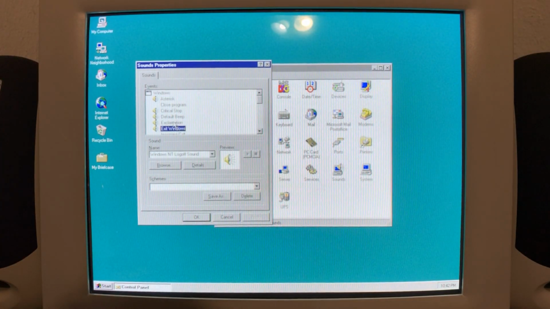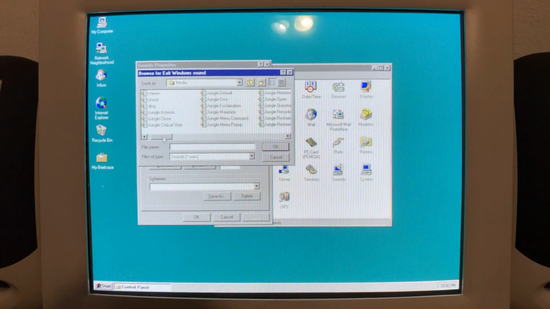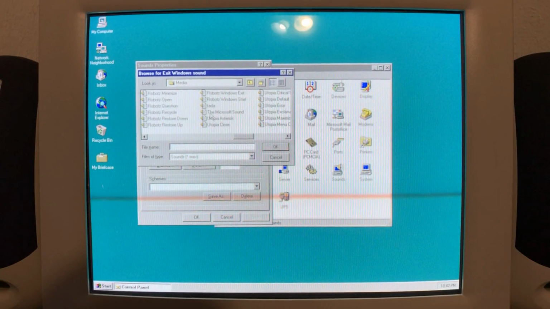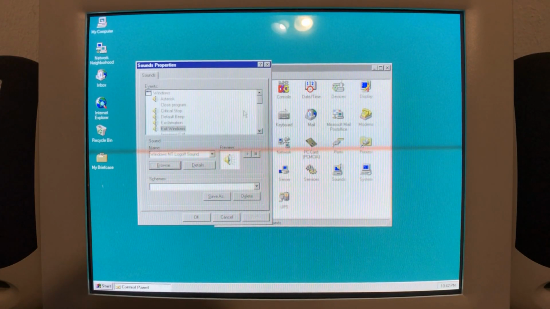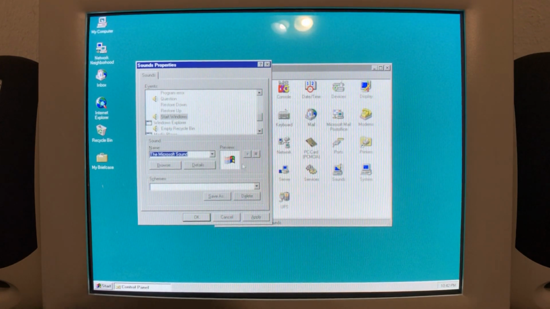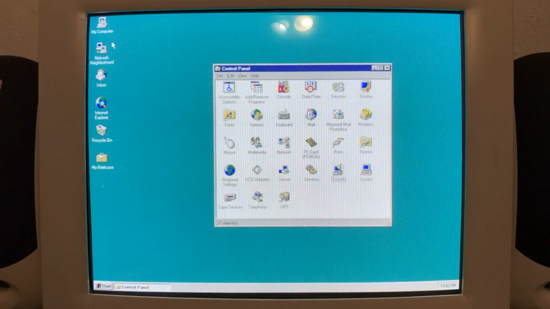But we did at least get some NT-based sounds, NT logon and logoff sounds, and interestingly enough, it still includes the Microsoft sound from Windows 95, which I can actually set as an option. And it still contains its own previewed icon there too, that's contained in the metadata still.